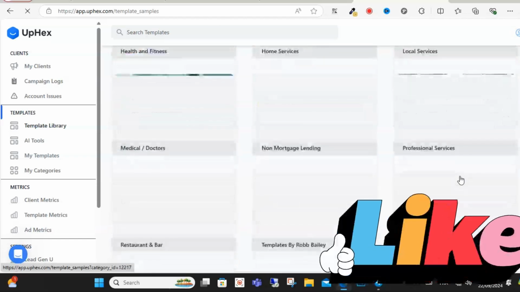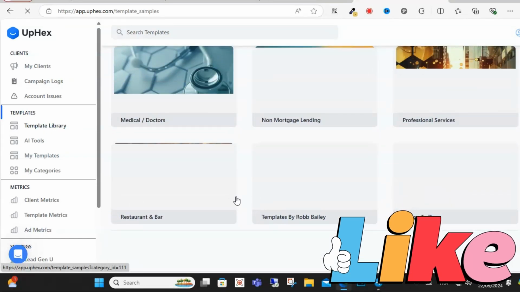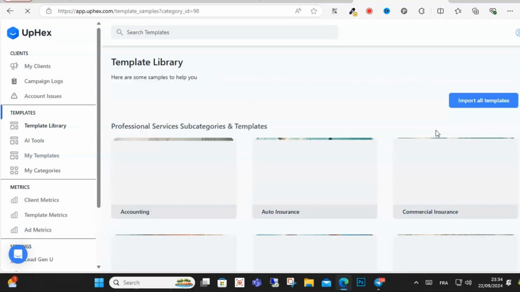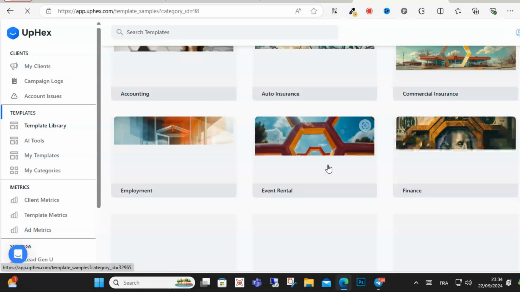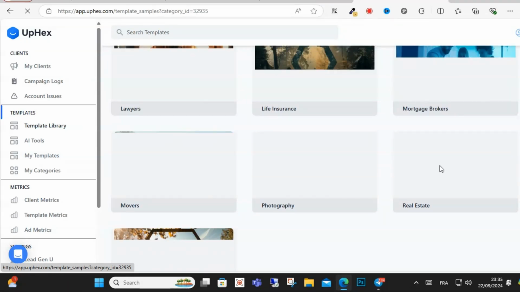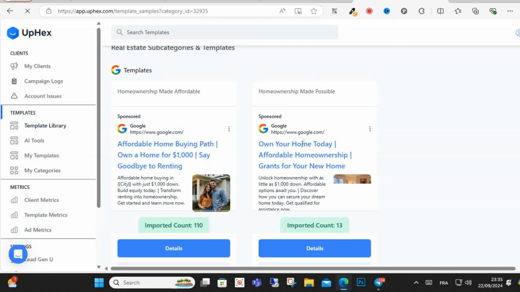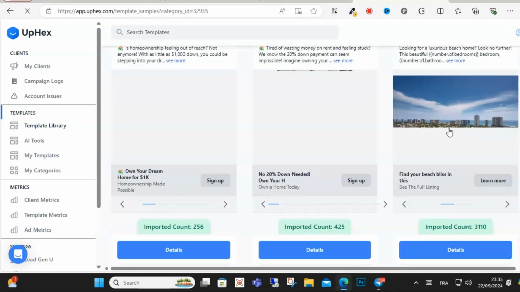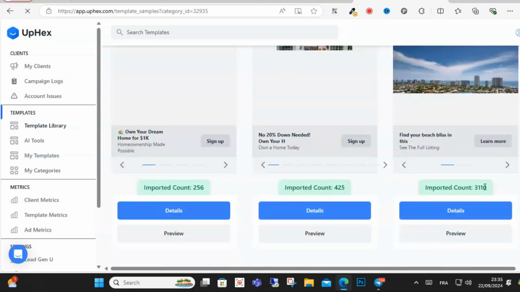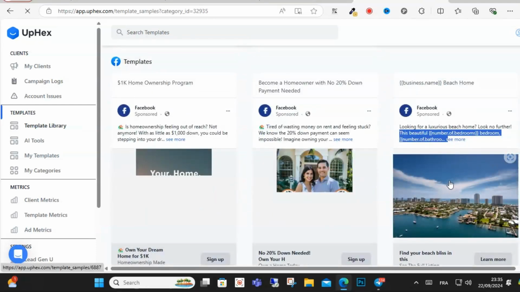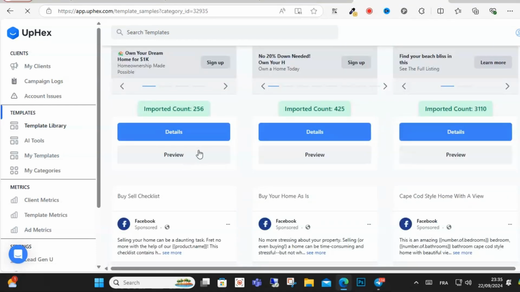You can scroll down. I can find the real estate template directly. So what you can do, I choose professional service and scroll down, choose this one for real estate. This is the option here guys. Click this option and you can see different ads on Google and Facebook. You can see here this count, this big number, and this ad copy for these real estate ads.